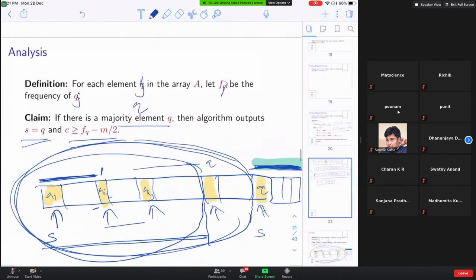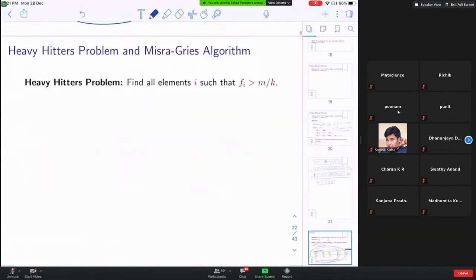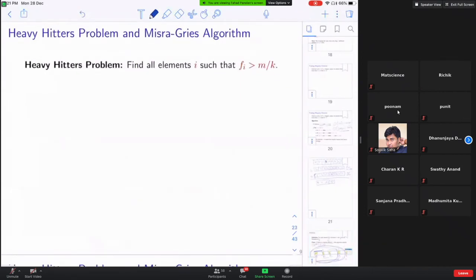Now we move on to the last problem. Okay, I have some 10 minutes. Which is the heavy hitters problem. And the algorithm is an extension of computing the majority, which we have seen in the last slide. Just an extension of that.